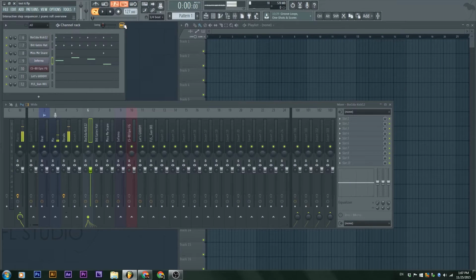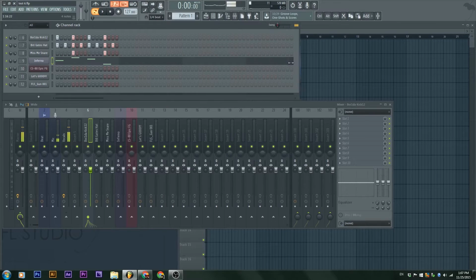Then we have the step sequencer and piano roll overview. This right here is a piano roll overview, and these are just step sequencers. So if we want to view it like these instead of this. I like it like this, but yeah. Last but not least, let's talk about stretching this up.